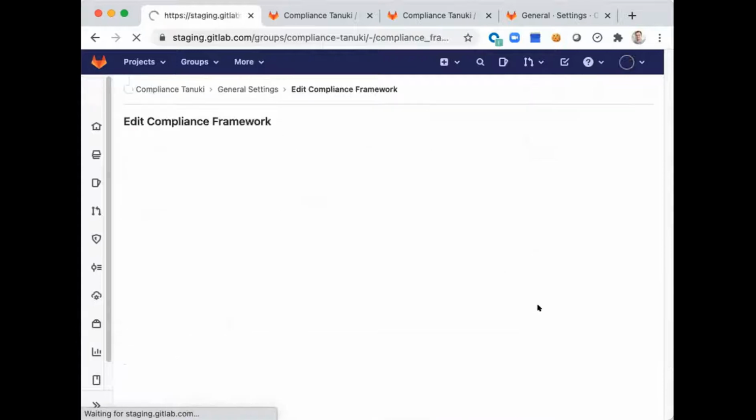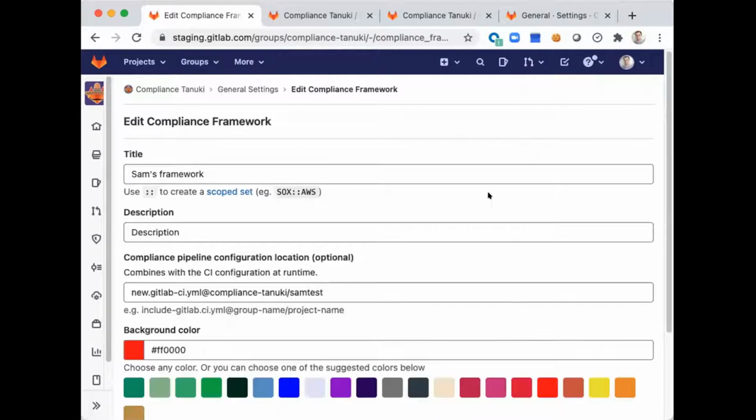For this demo, we're going to talk through this one here, which is called Sam's framework. If we go into editing this, you can see you can add a name and a description, but the thing I really want to draw your attention to is this compliance pipeline configuration location. What this is saying is that for any project that has this compliance framework label, Sam's framework, applied to it, this pipeline will run automatically and override and extend any pipeline that's defined in the individual project.